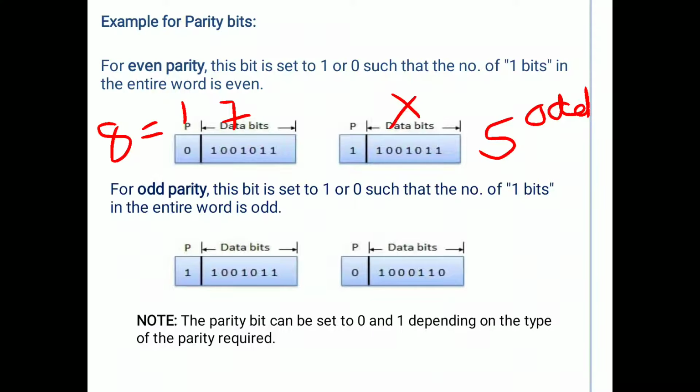Next, for odd parity, same thing. This bit is set to 1 or 0 such that the number of 1 bits in the entire word is odd. So see, in the first case what will happen? Again 8 bits of data are there. In that, 7 bits are data bits and 1 bit is the parity bit. When we count the total number of ones in the code word, the total number of ones is 5. So 5 is odd. That's why this complete code word is odd parity.